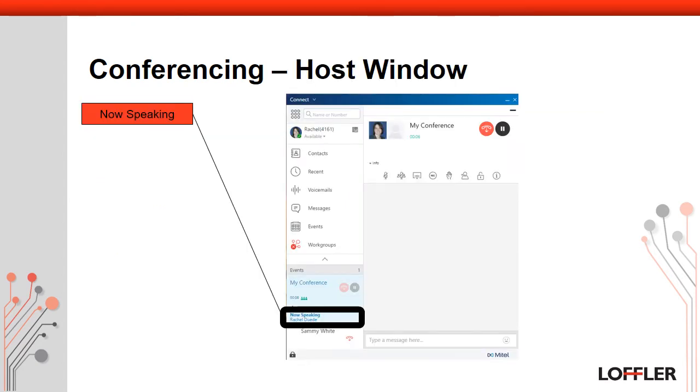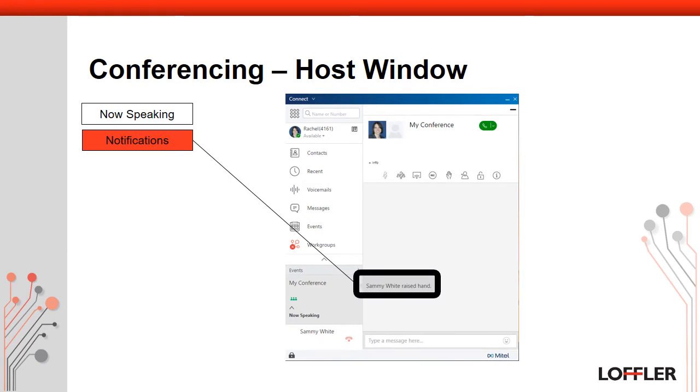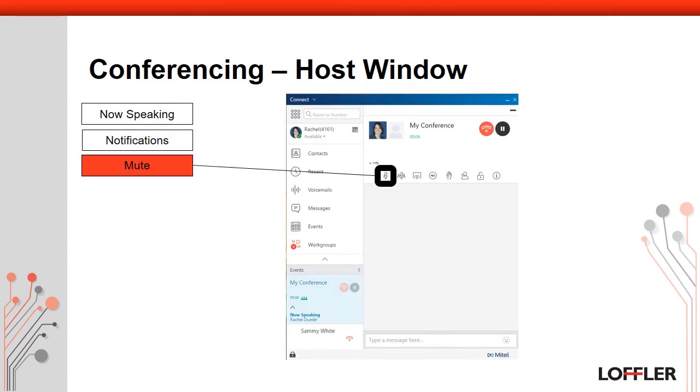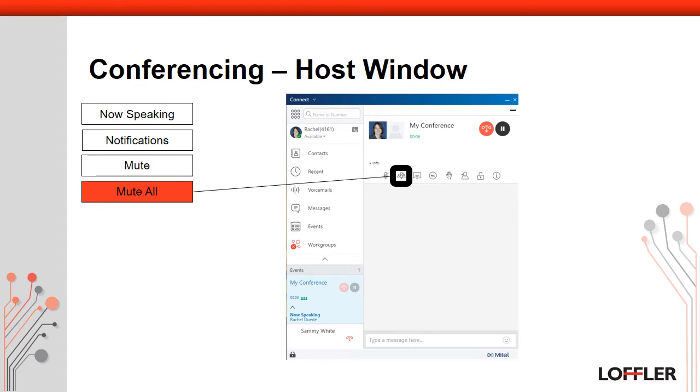Here is a view of the host screen. The Now Speaking tab shows you who is speaking at any given time during the meeting. If someone hits the raise hand icon, it notifies the host by shooting a pop-out of the dashboard. The mute button lets you mute yourself in case you need to sneeze, cough, or talk to someone and don't want everyone on the call hearing. As the host, you have the ability to mute all the participants.